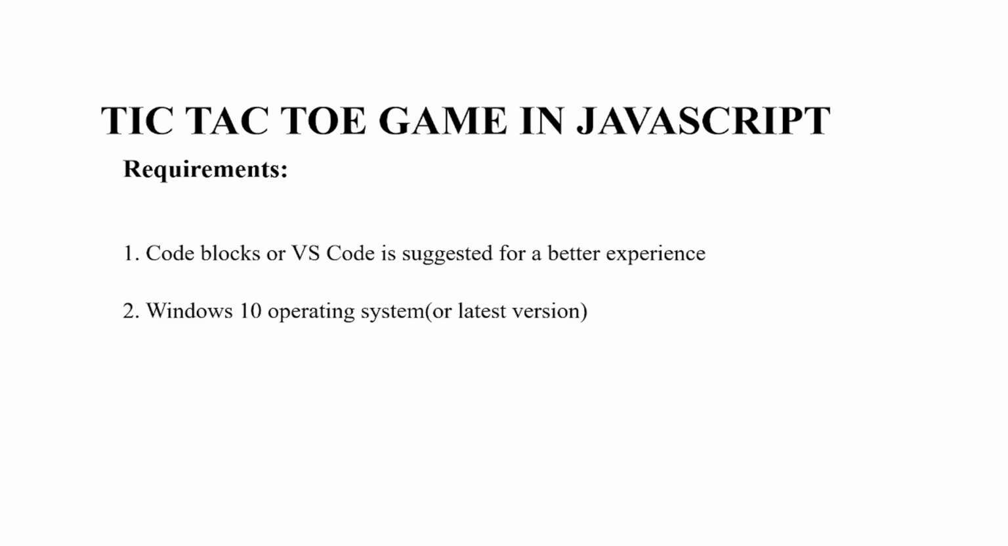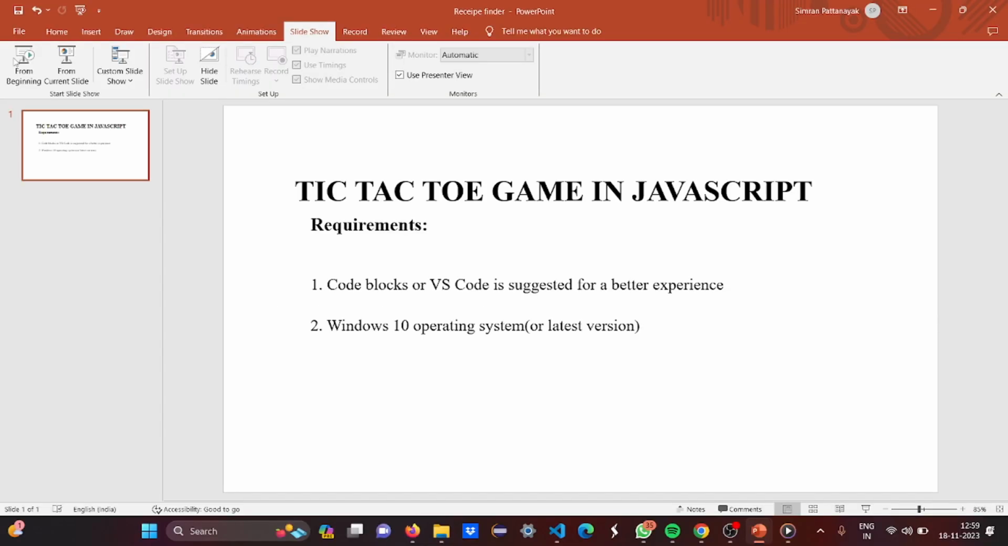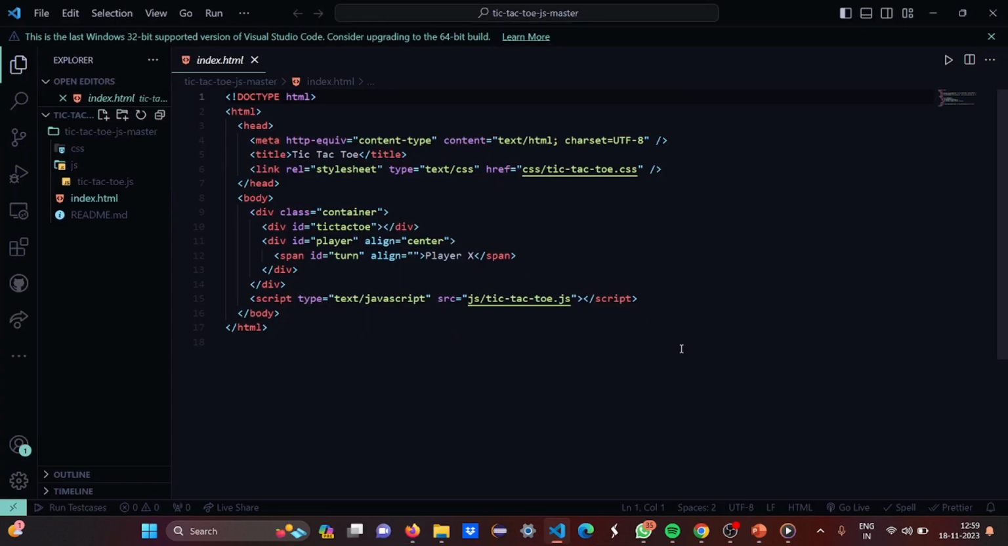Then you require an operating system. You may use any operating system, but it should support these files, right? So I have used Windows 10. So now what we're going to do, let's go to the code. I know you're excited to see the game.